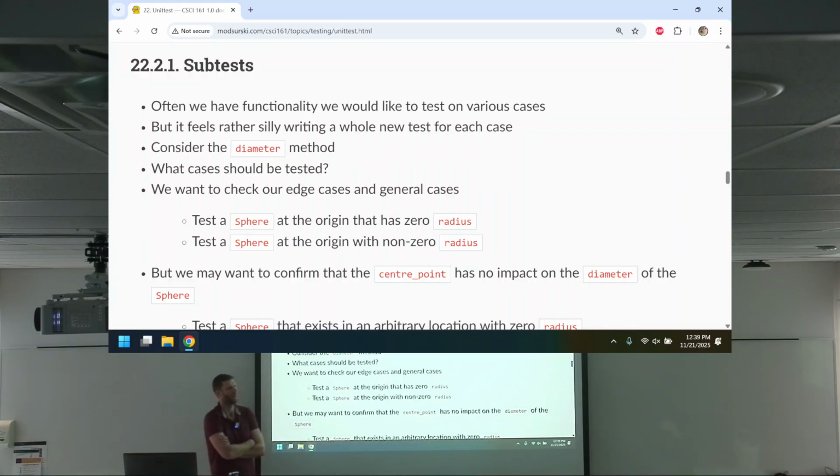Well, maybe we want to check what happens if it's got a radius 0? What happens if it has a radius 2, right? Now we could say, do we really need to test when it has a radius 0 versus radius 2 and what the diameters are? Sure, we can make that argument, but the point is maybe I do want to test those two different cases. And maybe what else I want to check? Edge cases and the general case.